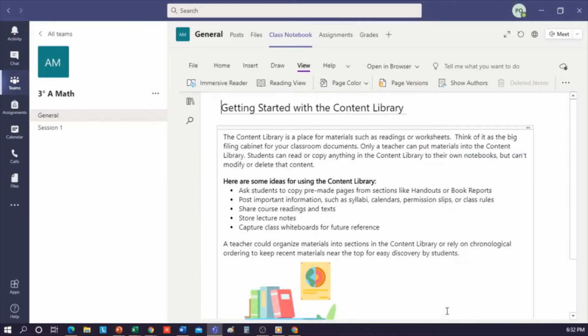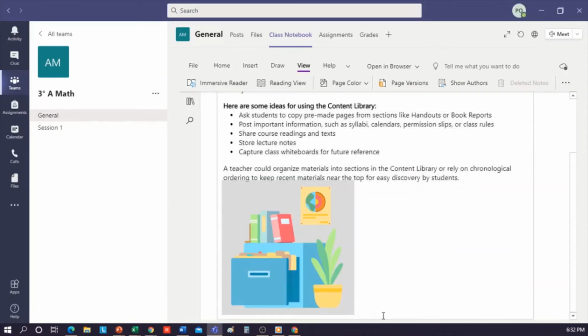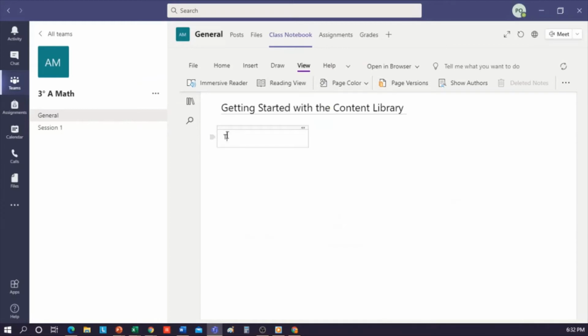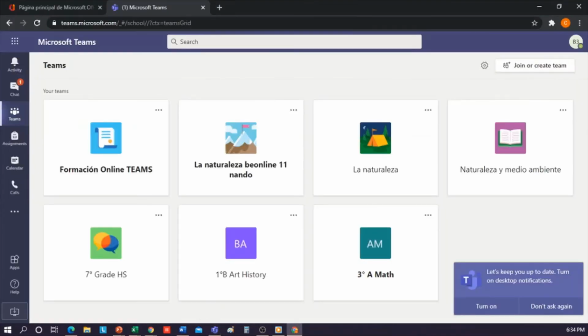In the Content Library section, I'm going to delete all of this which is like a short introduction. And now I could add any kind of content, so I'm going to write to them, "Hi guys, I would like you to do these exercises and take a look at this theory." Everything I just wrote will automatically be shared with the rest of the students. Now I'm going to go to the account of one of my students to show you how it would look.